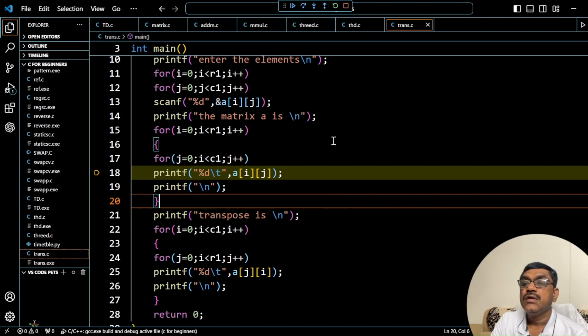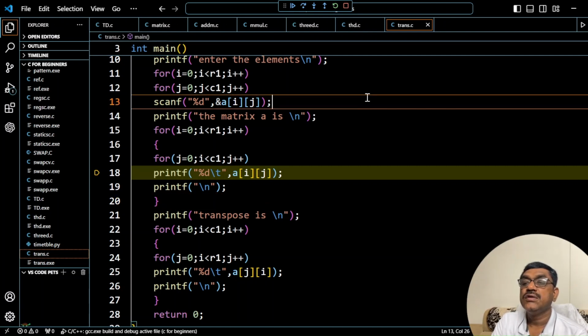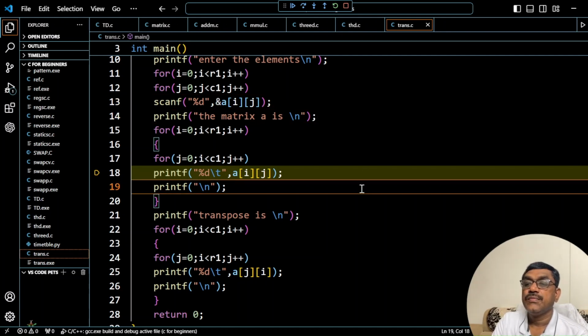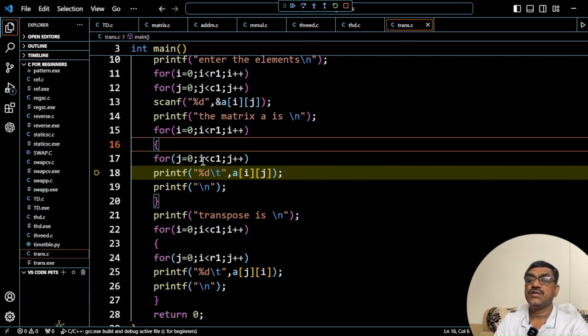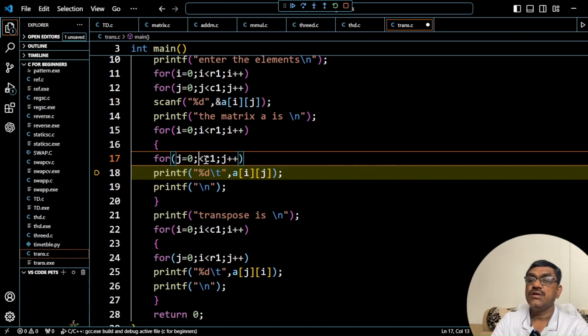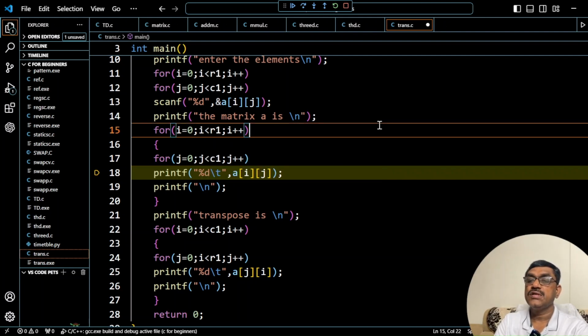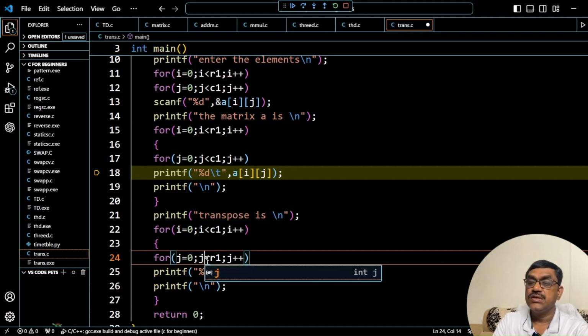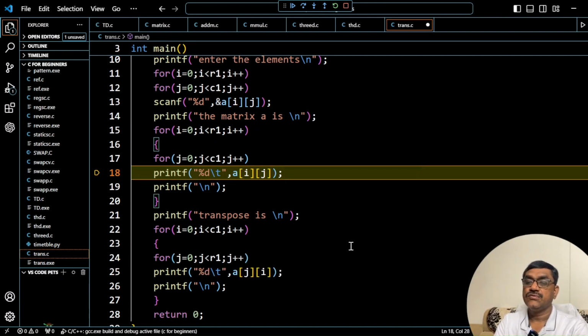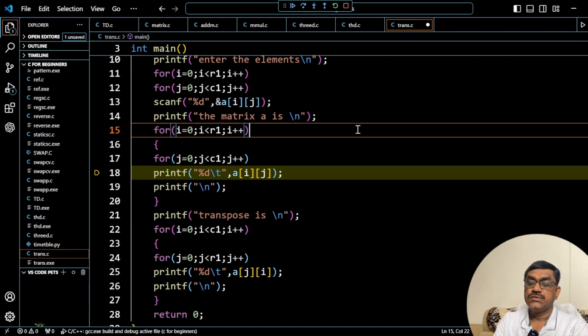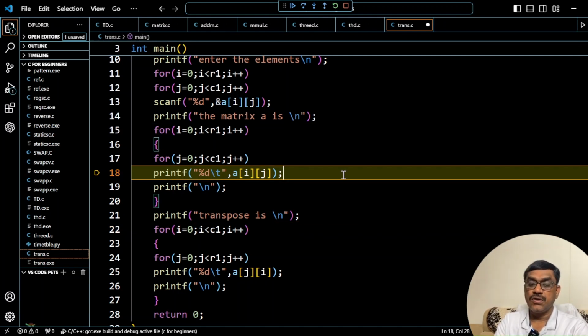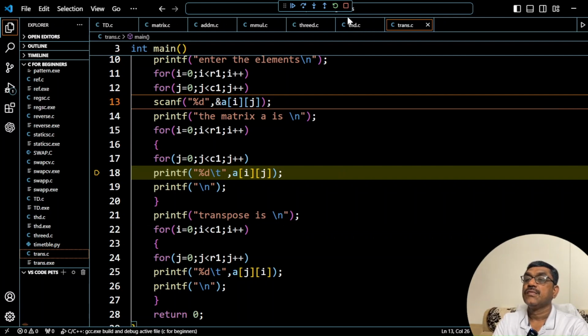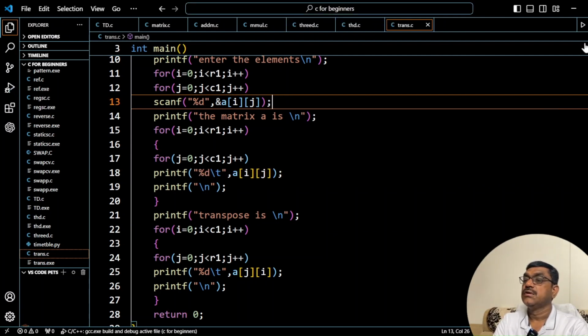Okay. That we will see, what is the segmentation fault. Integer percentage d ampersand a of ij. Okay. R1 j equals 0. Here I have done another mistake. Here again I have written I only, right? It is j. J is less than C1, right? Here again I have written j, right? Now after this you save it. Now you run it again.